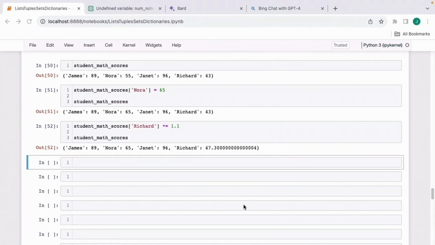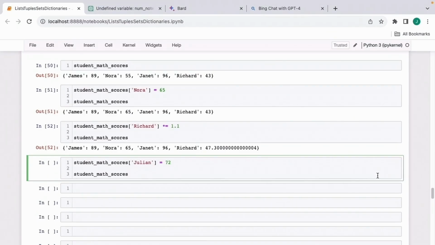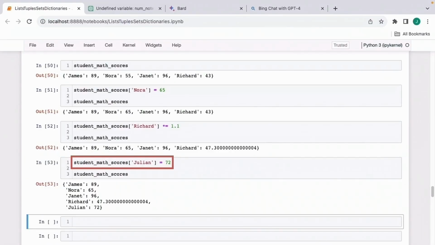Let's say you were to add a new key to the dictionary. Well, you do it the same way like updating an existing key. Julian is a new student in my class, so I access Julian as the key using square brackets and assign his math score to 72. And you can see that Julian has been added as a key along with the corresponding math score as a value to my current dictionary.